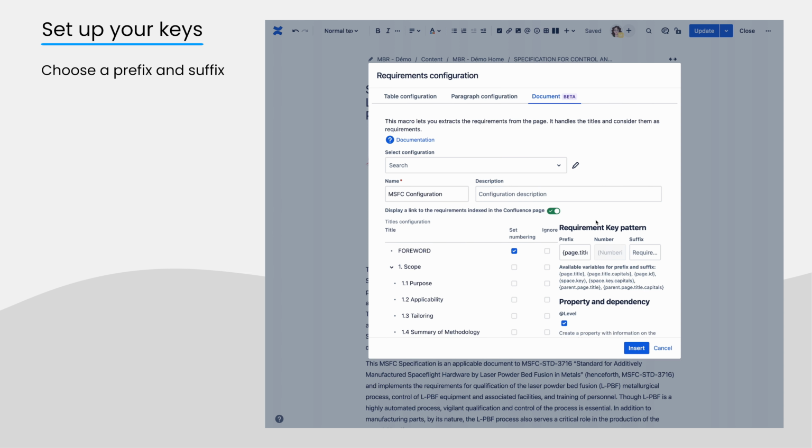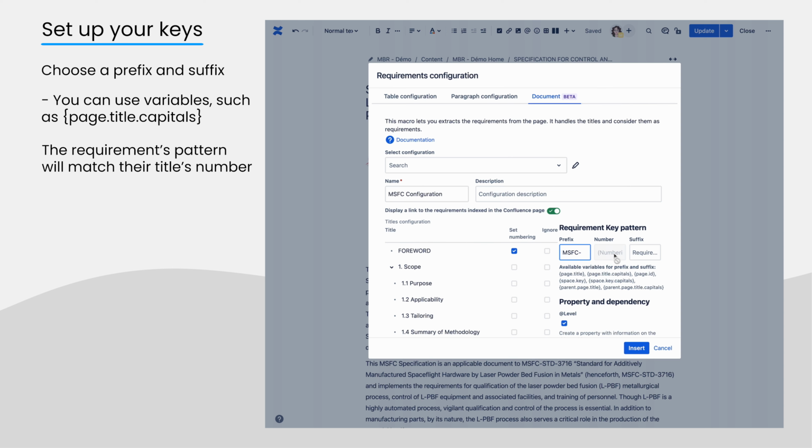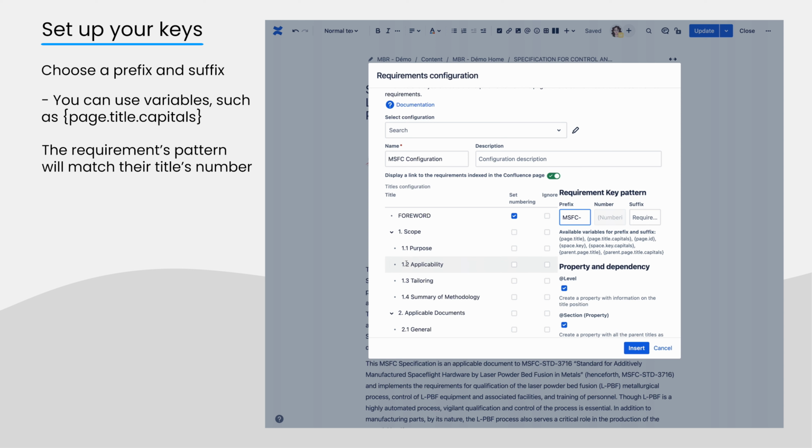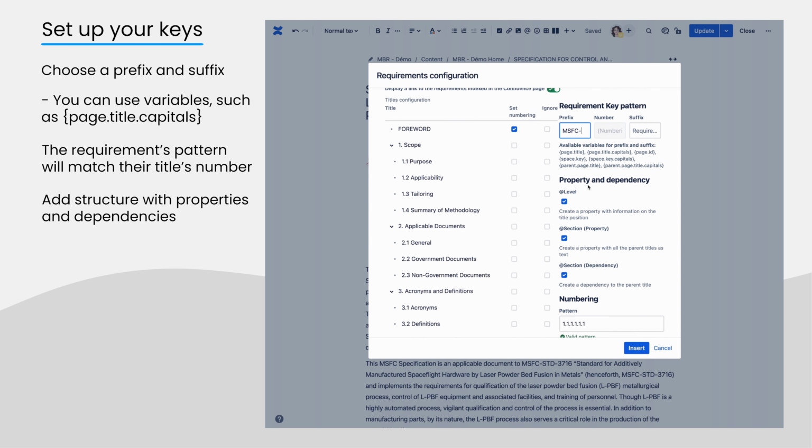Choose a prefix and suffix for your requirements. To help with reusing configs across pages, there are variables that you can use, for example, the capitals of the page title. The middle box contains the structure of the requirement. Here, the numbering will mean that we will use the title's hierarchical numbering. In this second part of the dialog, you can add more structure between the requirements using some properties and dependencies. We will go over those three types of relationship later in the video when we will show the traceability matrix.